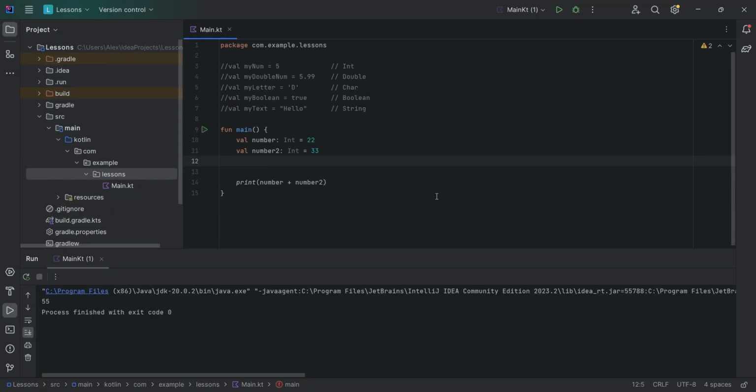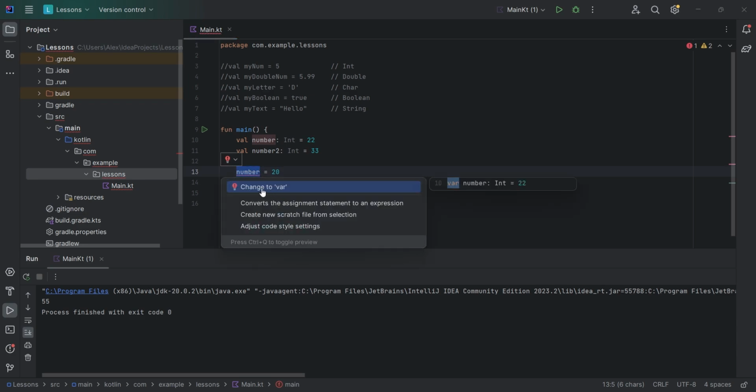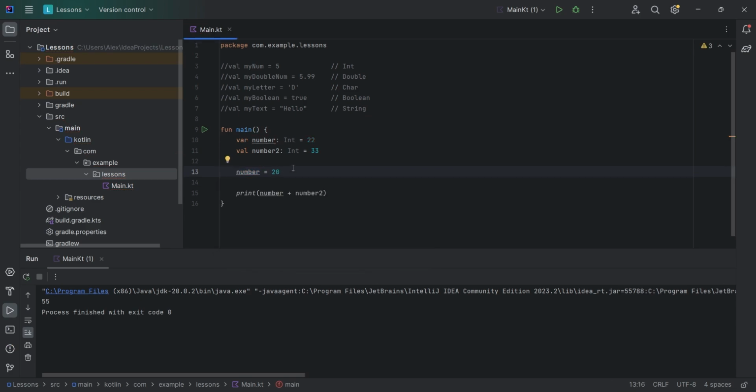Okay, let's try to change variable number equals 20, and we can see that number has a red underline. That means we must change our variable to var, and now it works. And why does it work this way?